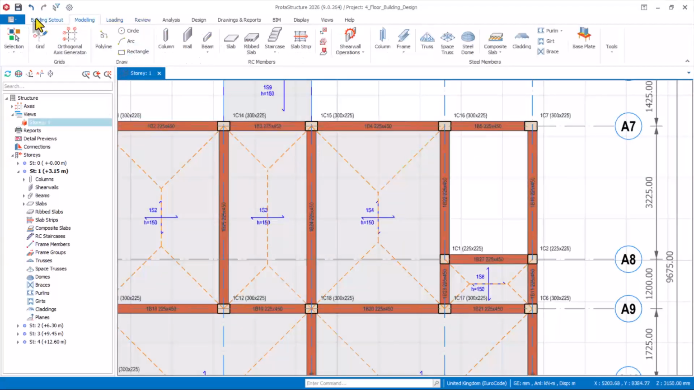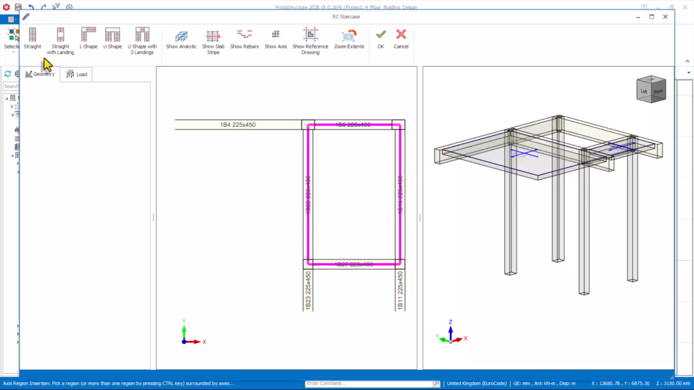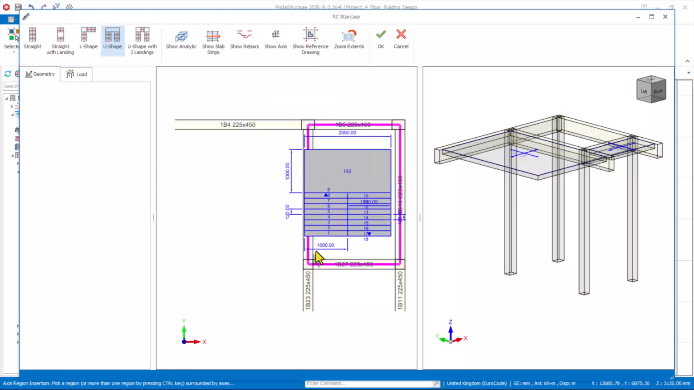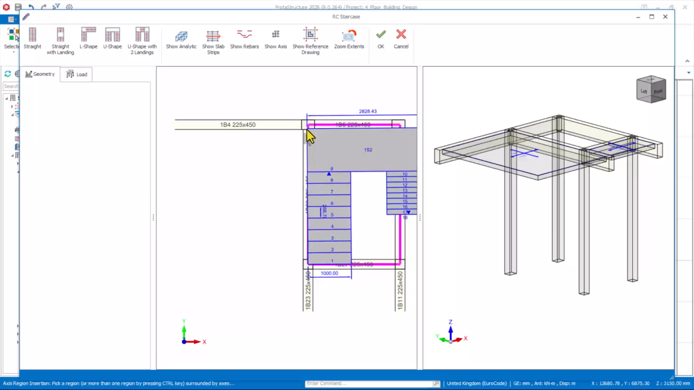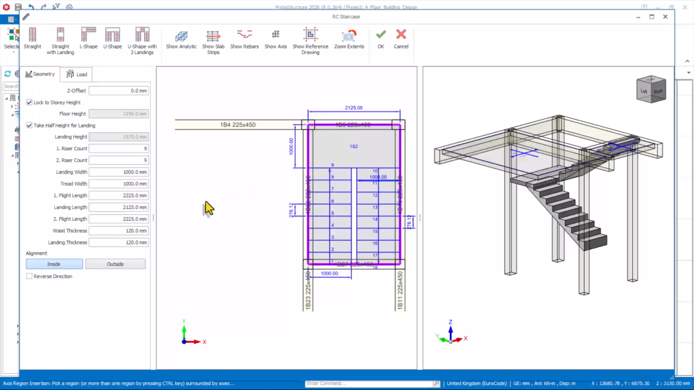We get to the modeling tab, click on save to save this model, and then stair provisions, pick the first option, click here to have the stair dialog, the U-shape options, pick the first point, pick the second point, the third point, and then the last point right here. Have the stair placed successfully. I'll change the waist thickness to 150 and also the landing thickness to 150 right here.